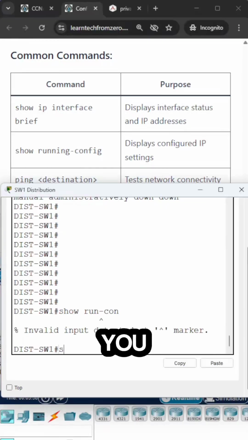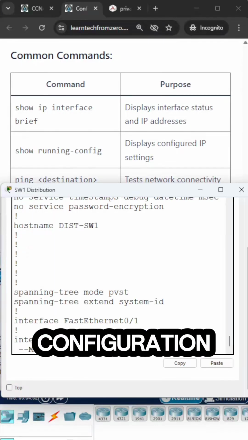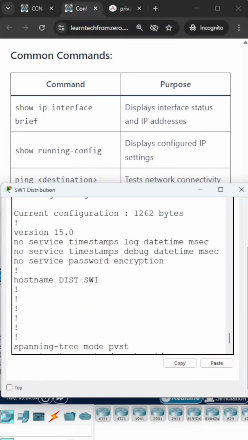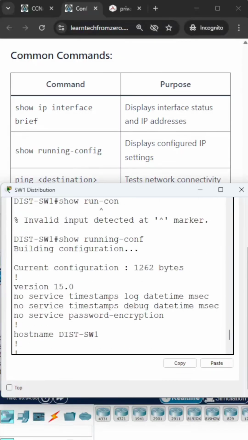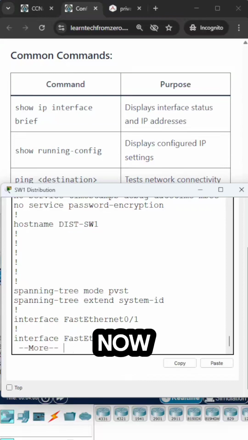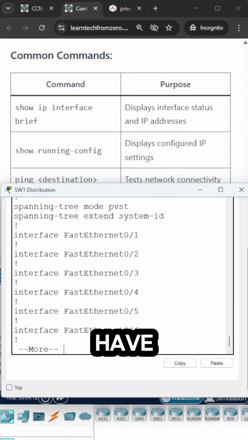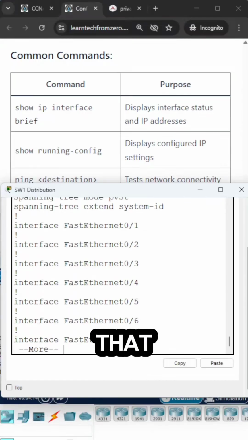Oh, sorry. So I need to type the whole running configuration. All right, now you can see that for all the ports, it will have all the configuration that has been saved in the switch's memory. That will always load. You can see that information here.